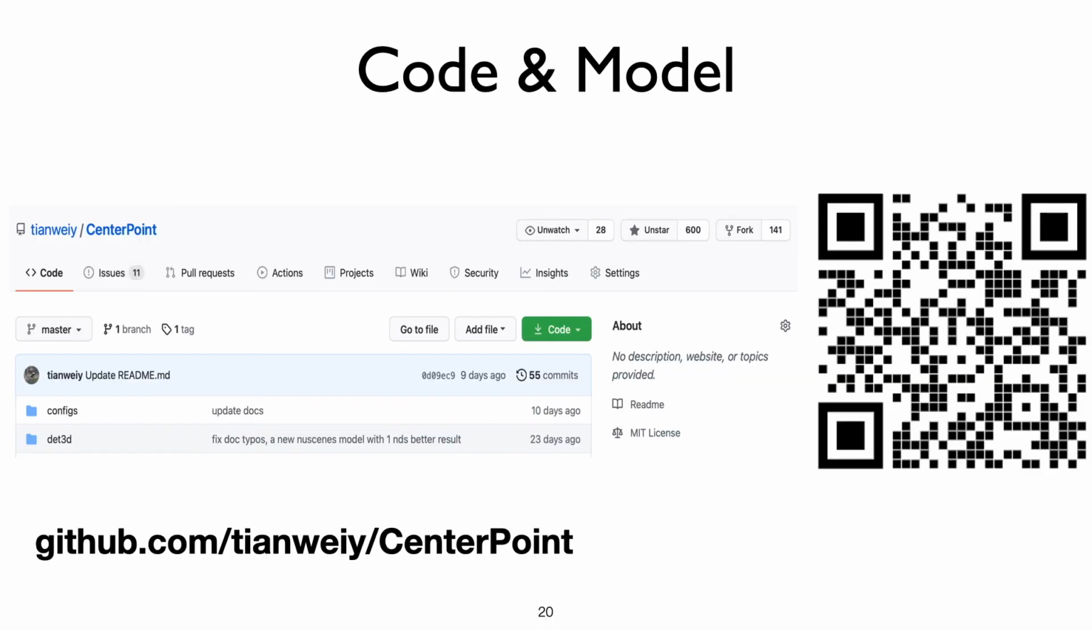Code and model are available online, and we're happy to answer any questions you might have at our poster session. Thank you.